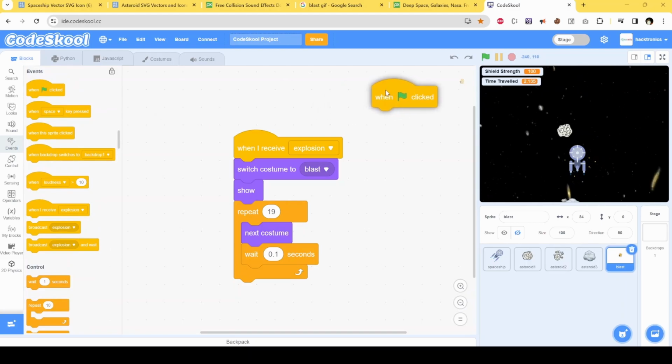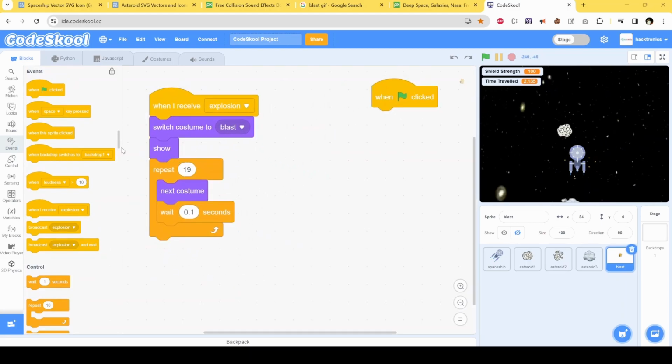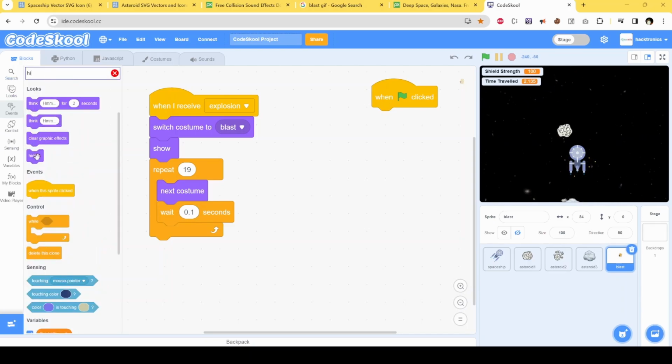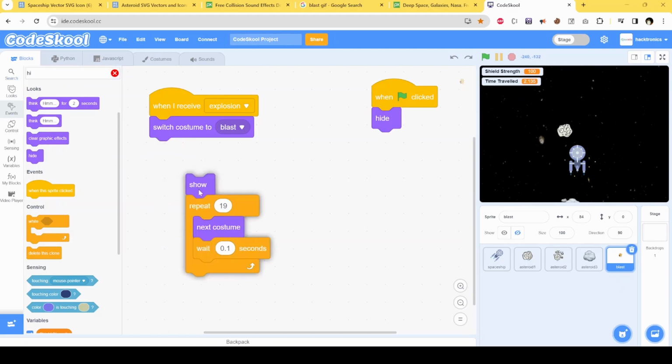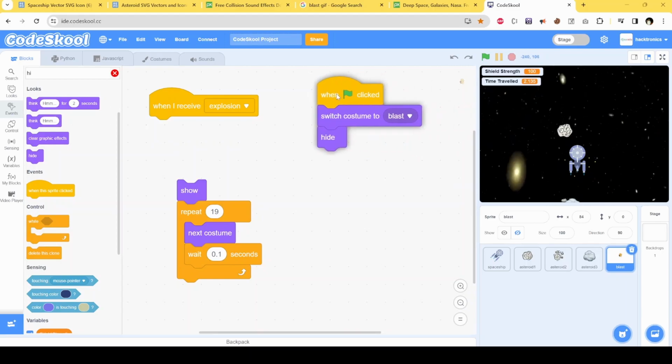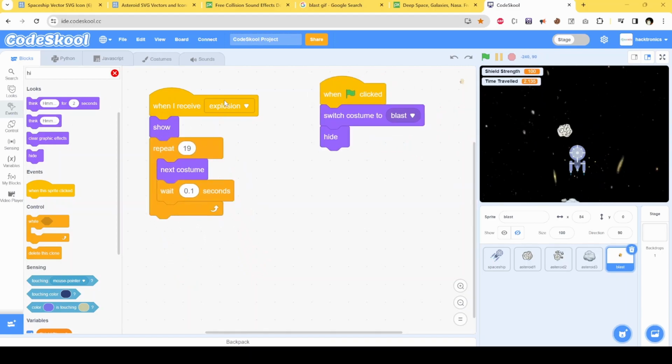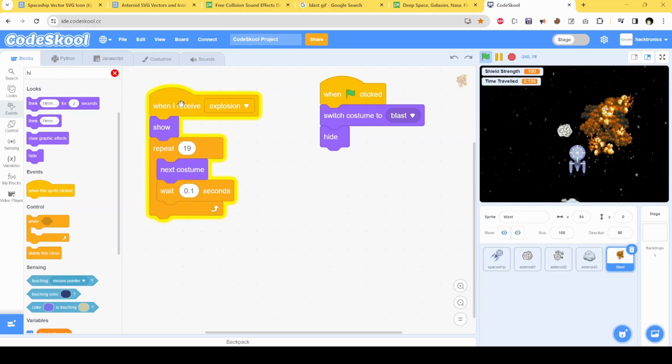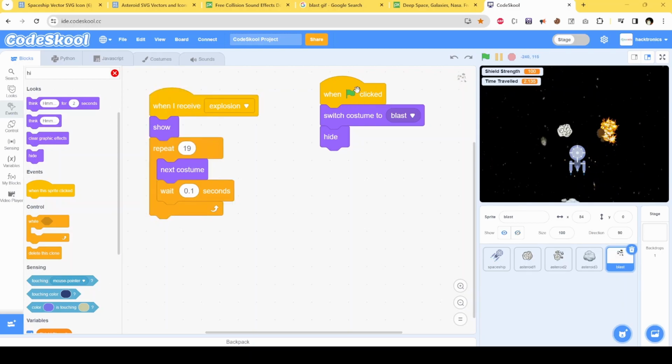And when this green flag is clicked, I'll just hide it. So initially it should be hidden. And the first costume should be the blast. And when I receive this explosion, I'll just show it and repeat 19 times the next costume. So this would give this effect. And when I click the green flag, that explosion is hidden.